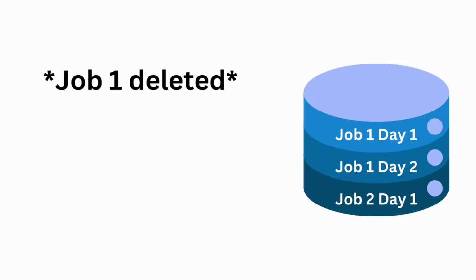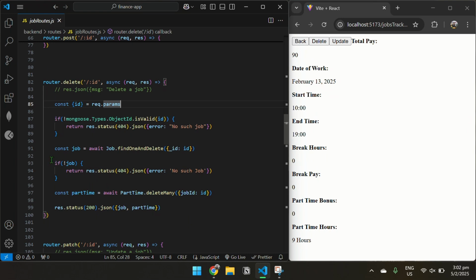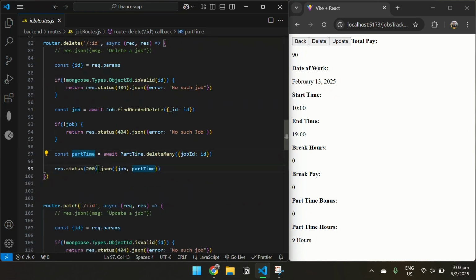A small mistake that I noticed is that when the job is deleted, the part-time database still has the part-time details of that job, which doesn't make sense. I go to the backend API, then to the delete job endpoint. In the endpoint, I delete the part-time details that contain the job ID of the ID in the URL with the delete many function. Then store it in the variable part-time and turn it into JSON format to be fetched by the front end. That's about it.